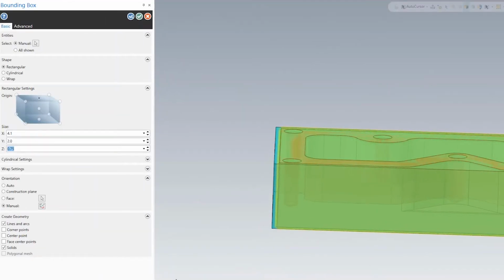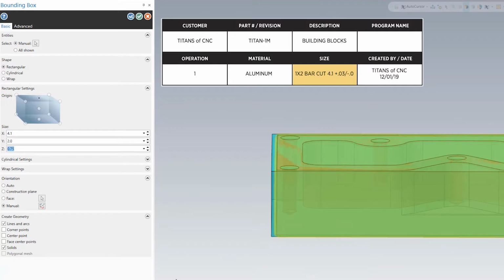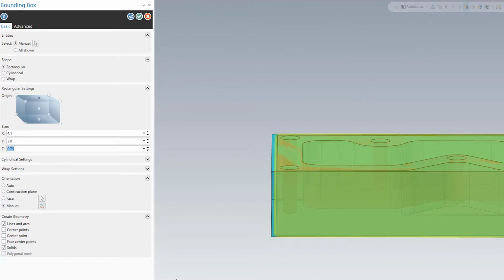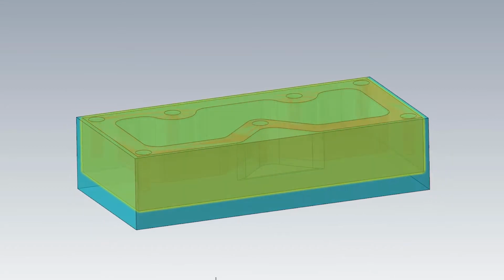And now for our Z, we know that this is 1 inch material, and we will have already faced off 0.02 on the top of our part when we get to our OptiRough toolpath. So 1 inch minus 0.02 is 0.98. So I'll go ahead and type that in. And you can see it added all of that material on the bottom.